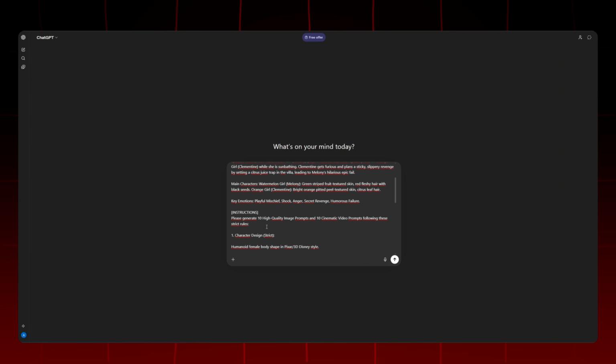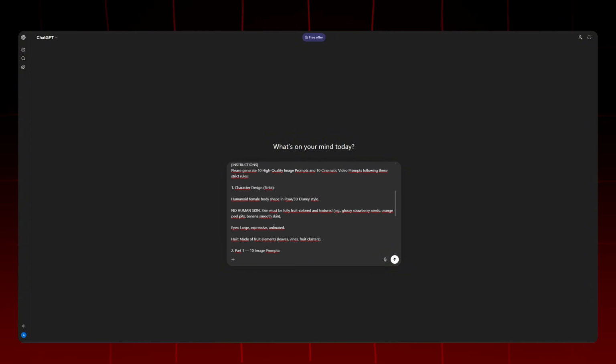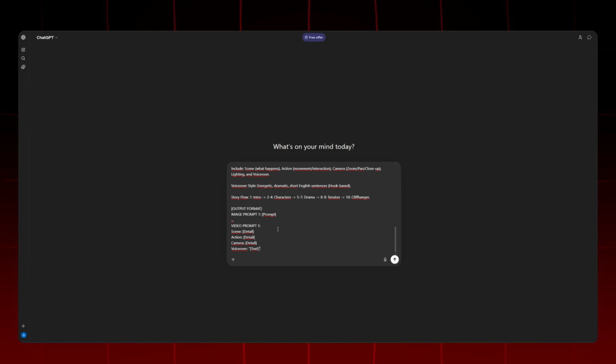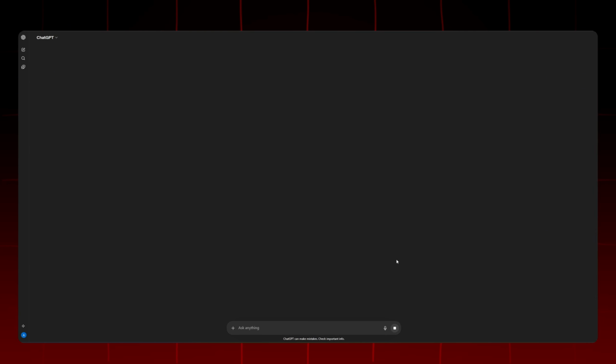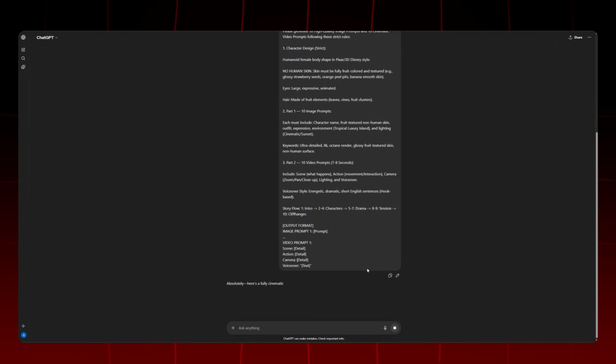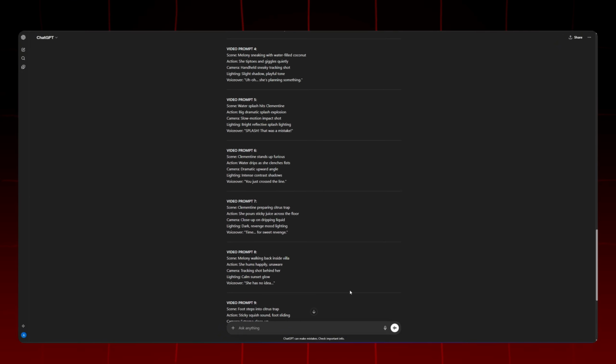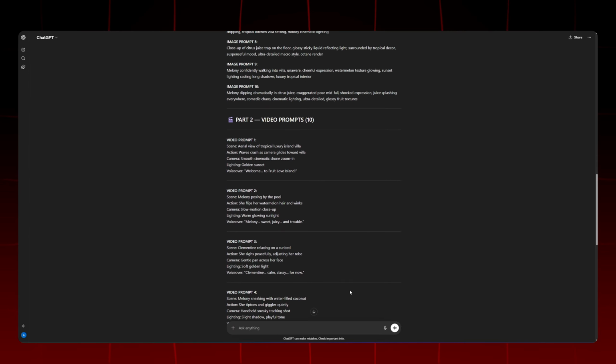You can quickly customize the variables within the master prompt to fit your video's topic, either manually or by using an AI tool for help. You can find this master prompt and detailed instructions on how to use it in the Master Prompts channel of our free Telegram group. In this example, I've requested 10 image prompts and 10 video prompts.